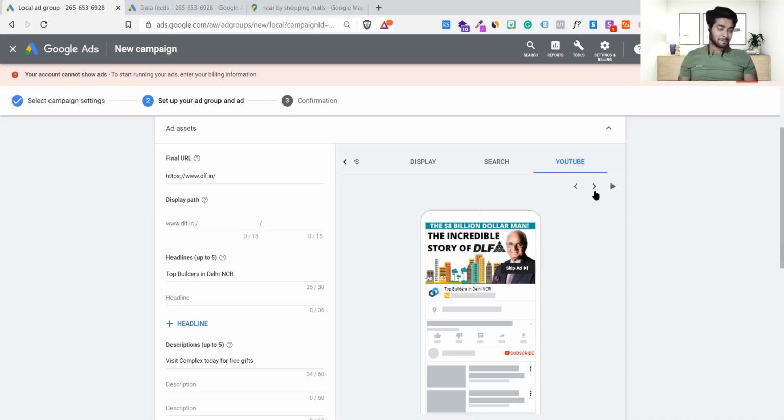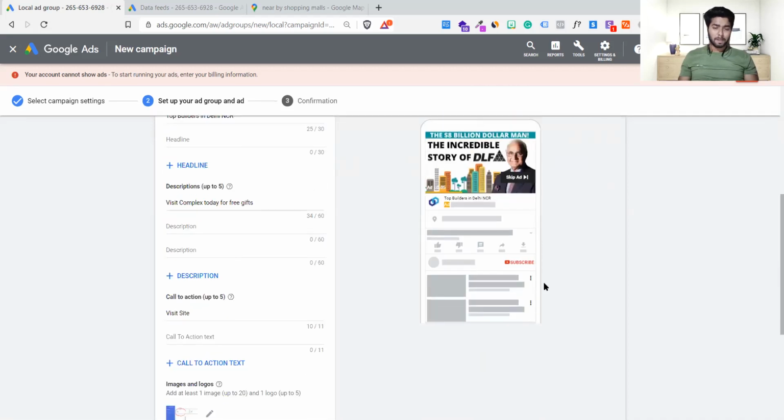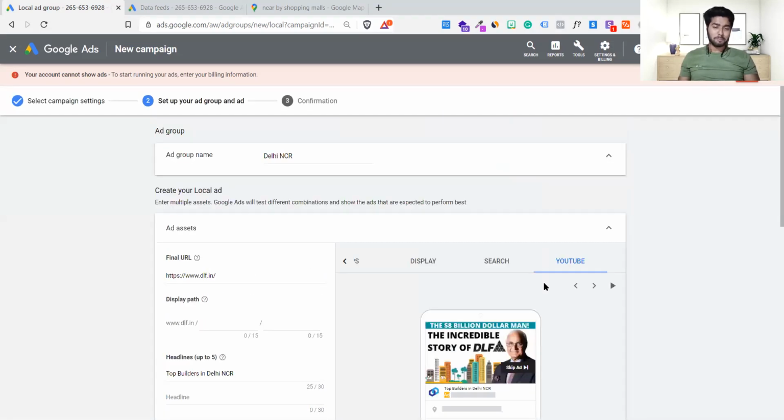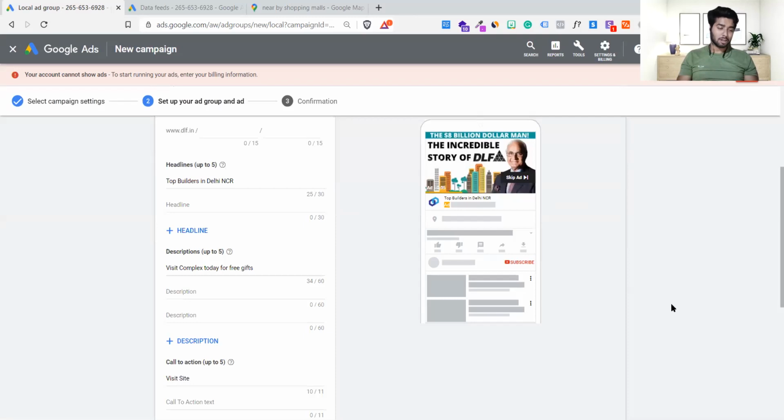But what do you think? This will consume a lot of money, no? Of course, this will consume a lot of money, but you have total control again. It's not like Google will use up a lot of money. You can have total control.